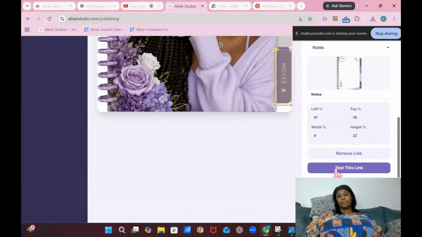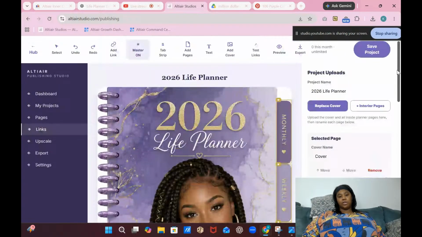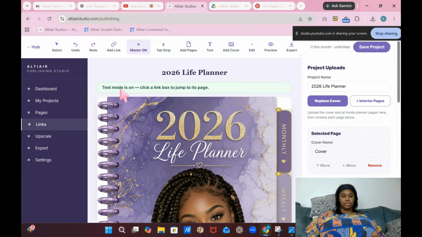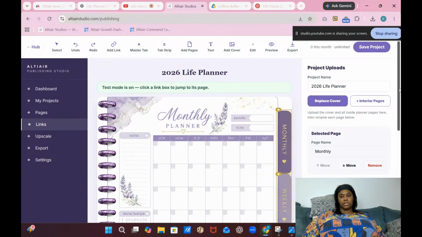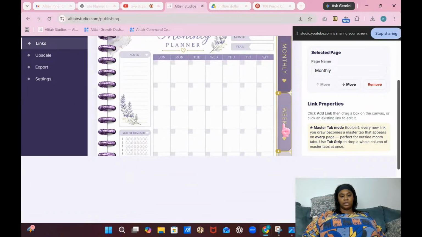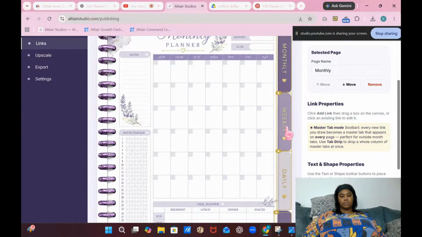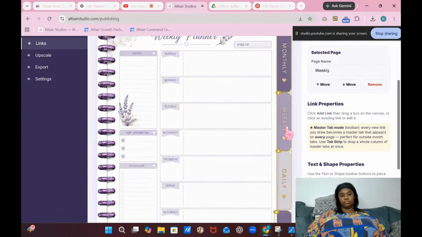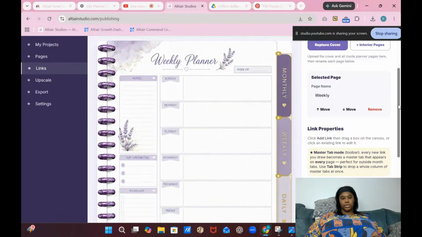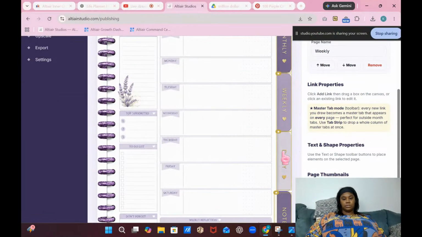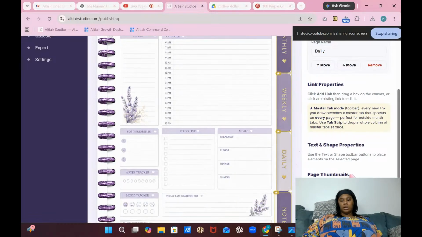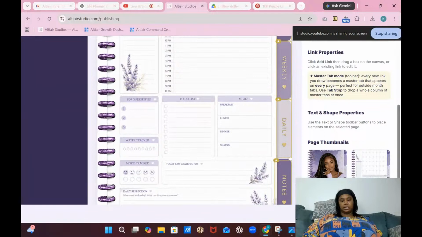Now we can test the link by clicking right here, or you can click right here where it says test links. You can click this, and then it's going to take you to the test mode. And if you click here, it should take you to the monthly. As you can see, it took you to the monthly. You click here, it should take you to the weekly. As you can see, it takes you to the weekly. This should take you to the daily. And it takes you to the daily.